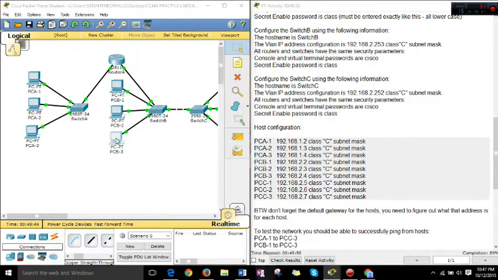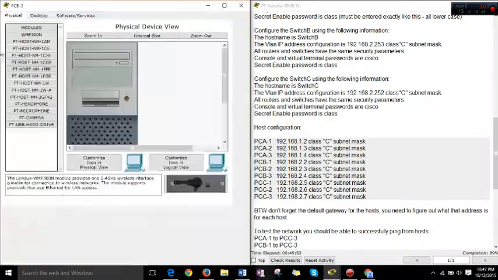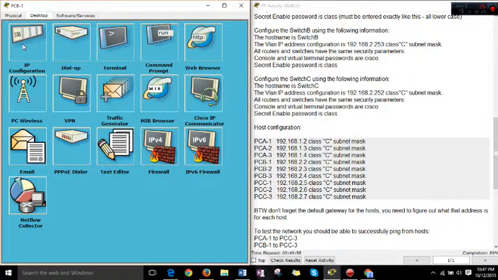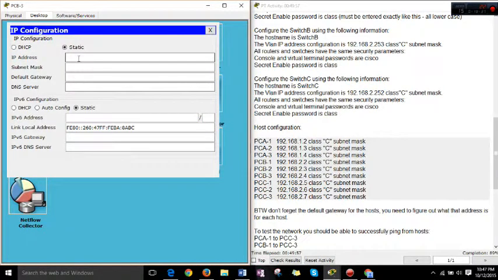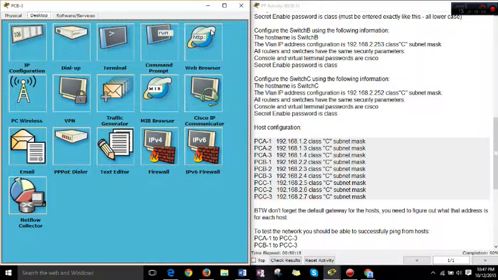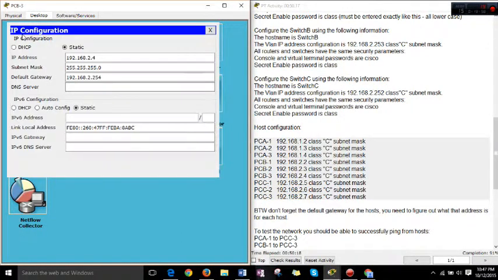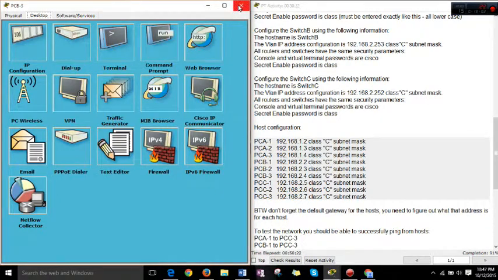and PC3. You want to input the IP addresses: 192.168.2.4 for PCB3, subnet mask 255.255.255.0, and 192.168.2.254. That is correct. You want to close that.